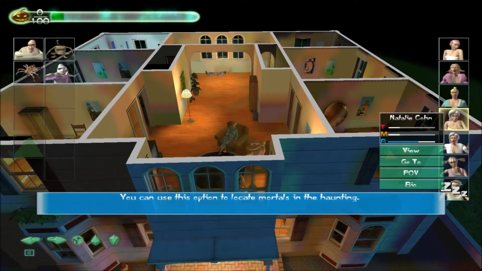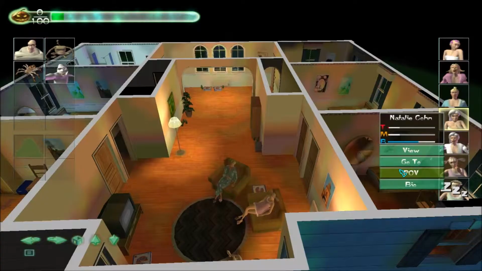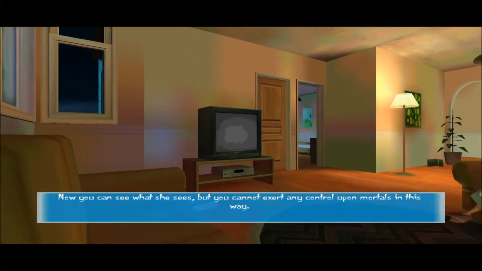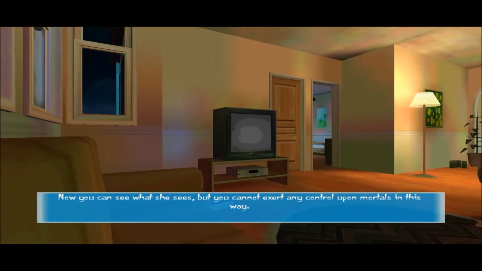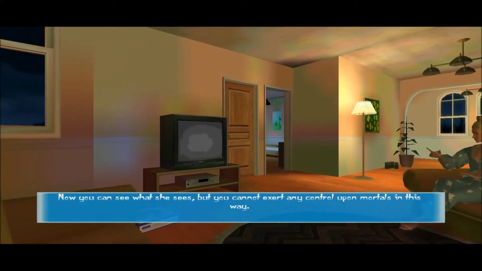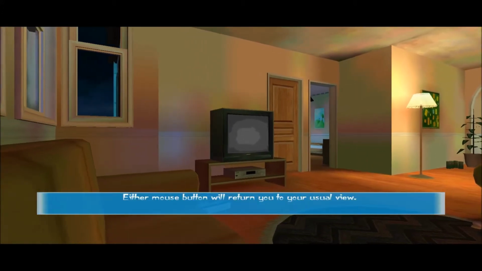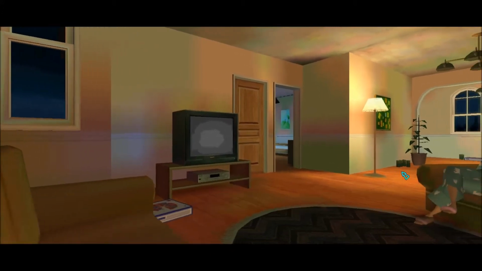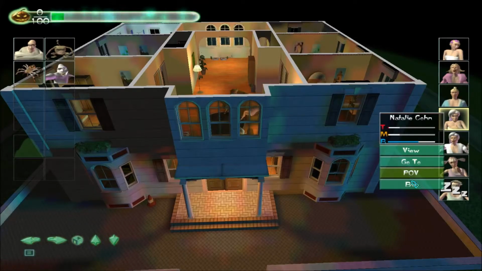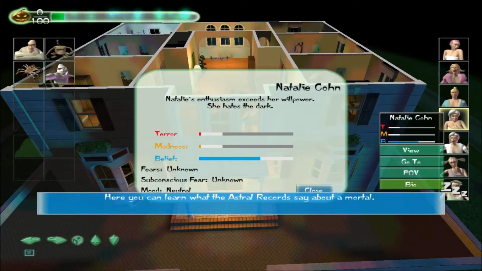You can use this option to locate mortals in the haunting. Now you can see what she sees, but you cannot exert any control upon mortals in this way. Either mouse button will return you to your usual view. Here, you can learn what the astral records say about a mortal. Click the Close button or away from the bio window to close it.